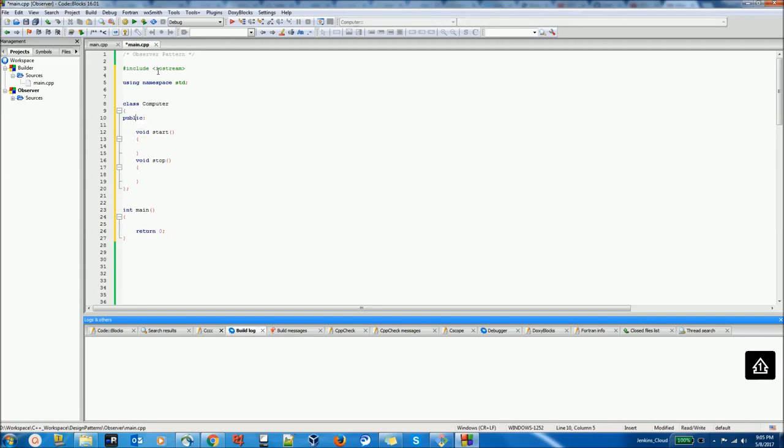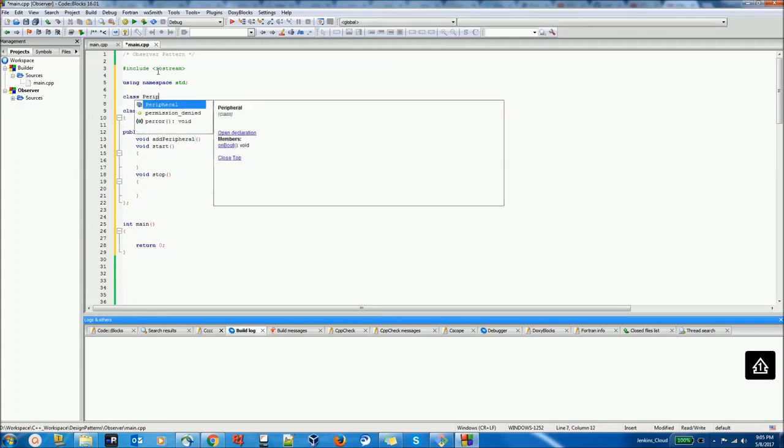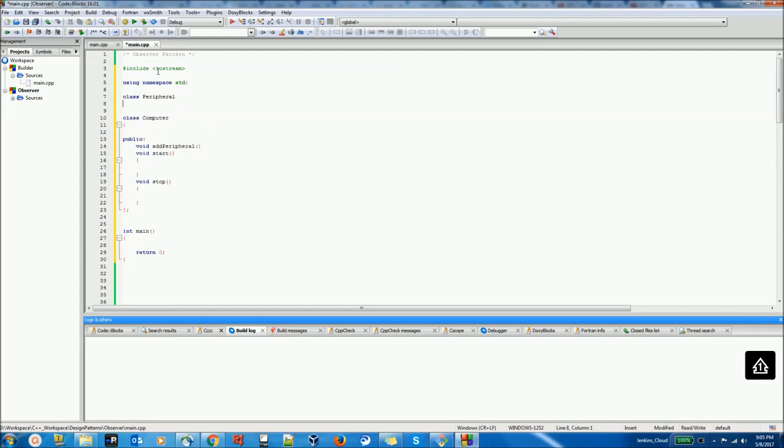So the plan is that we will have a peripheral abstract class. I'm going to add the peripheral class in a moment here. So peripheral is an abstract class. Let me write it here. So I have a peripheral class now, and I'm adding more peripherals by inheriting the peripheral class.